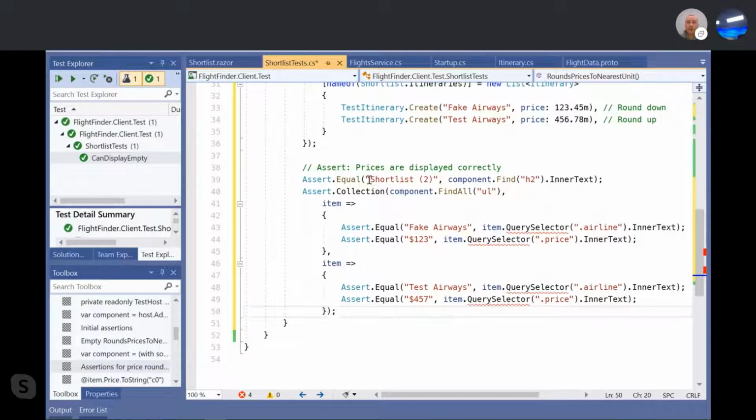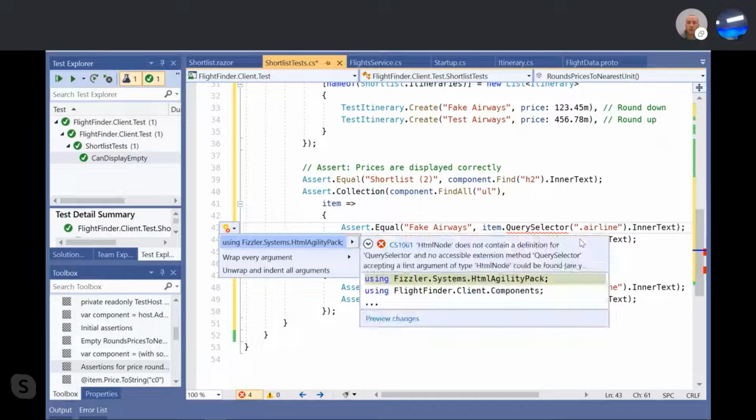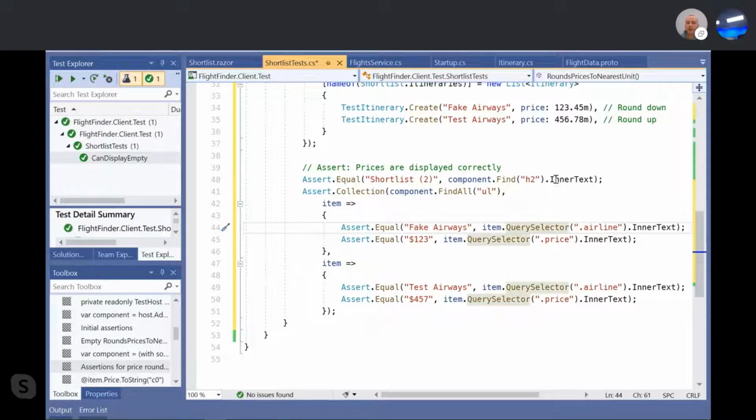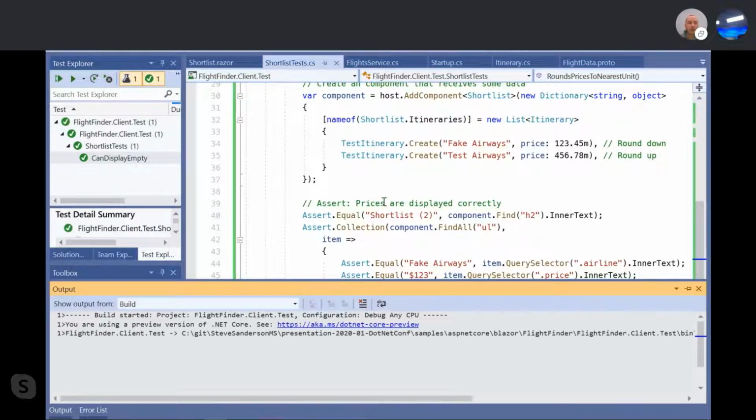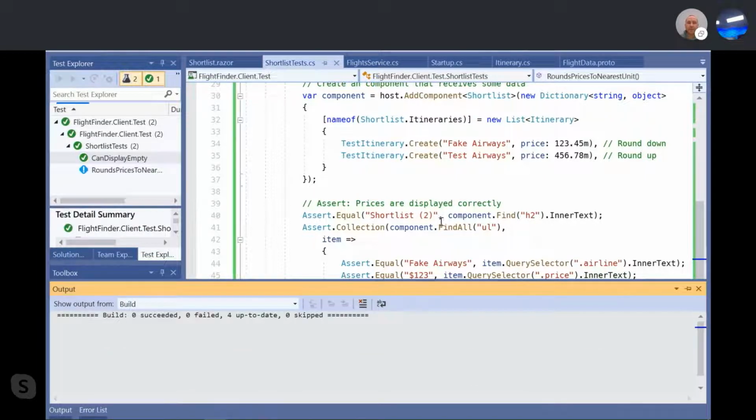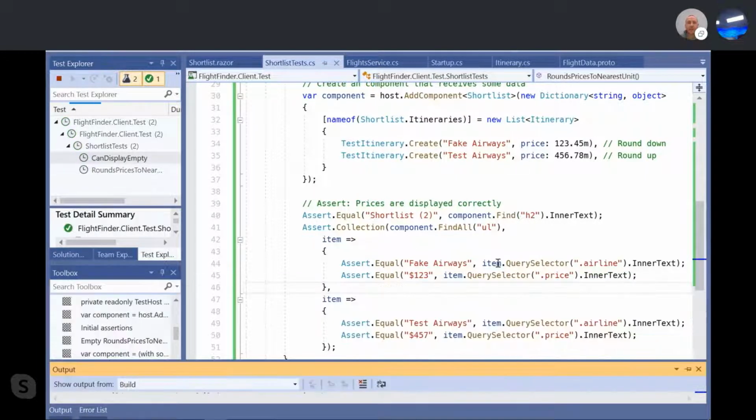First, we'll assert that the shortlist should have two items in it this time, because that's what we've passed. And then we'll write assertions about how they're rendered. We'll say the one for fake airways should say $123, because we're rounding down 123.45. And then the one for test airways, which is 456.78, that should be rounded up to 457. Okay, now we can run our test and we'll see if it actually passes. And we know it shouldn't pass because we haven't actually implemented this rounding behavior just yet.